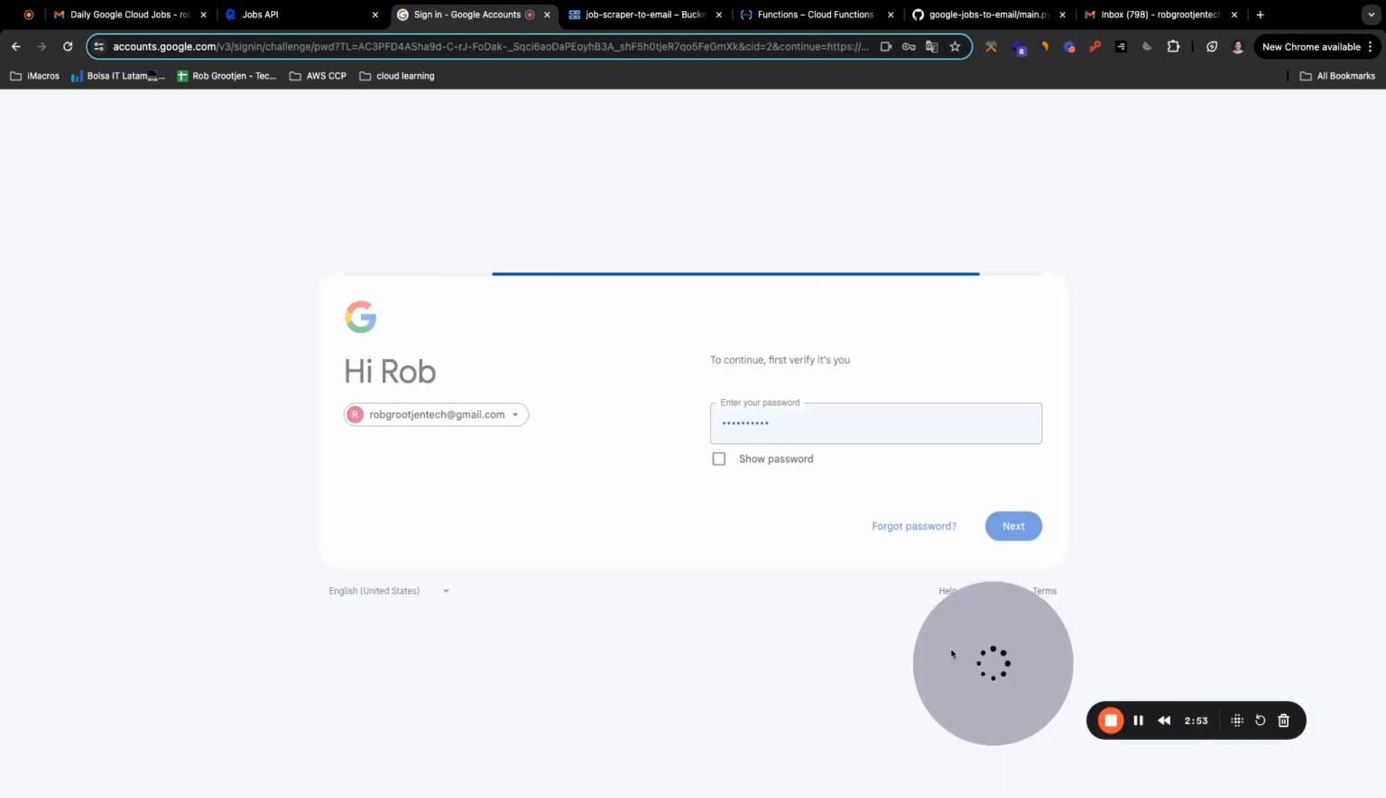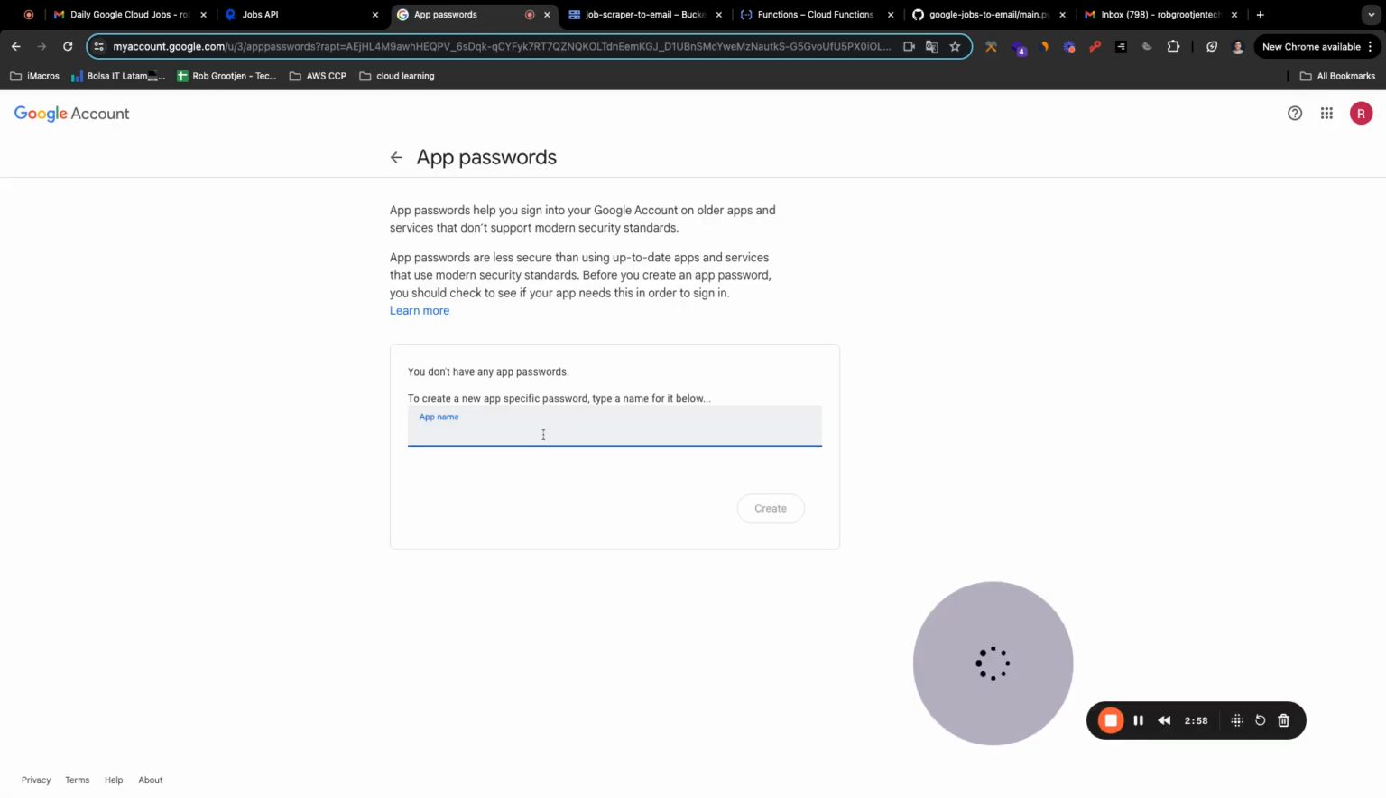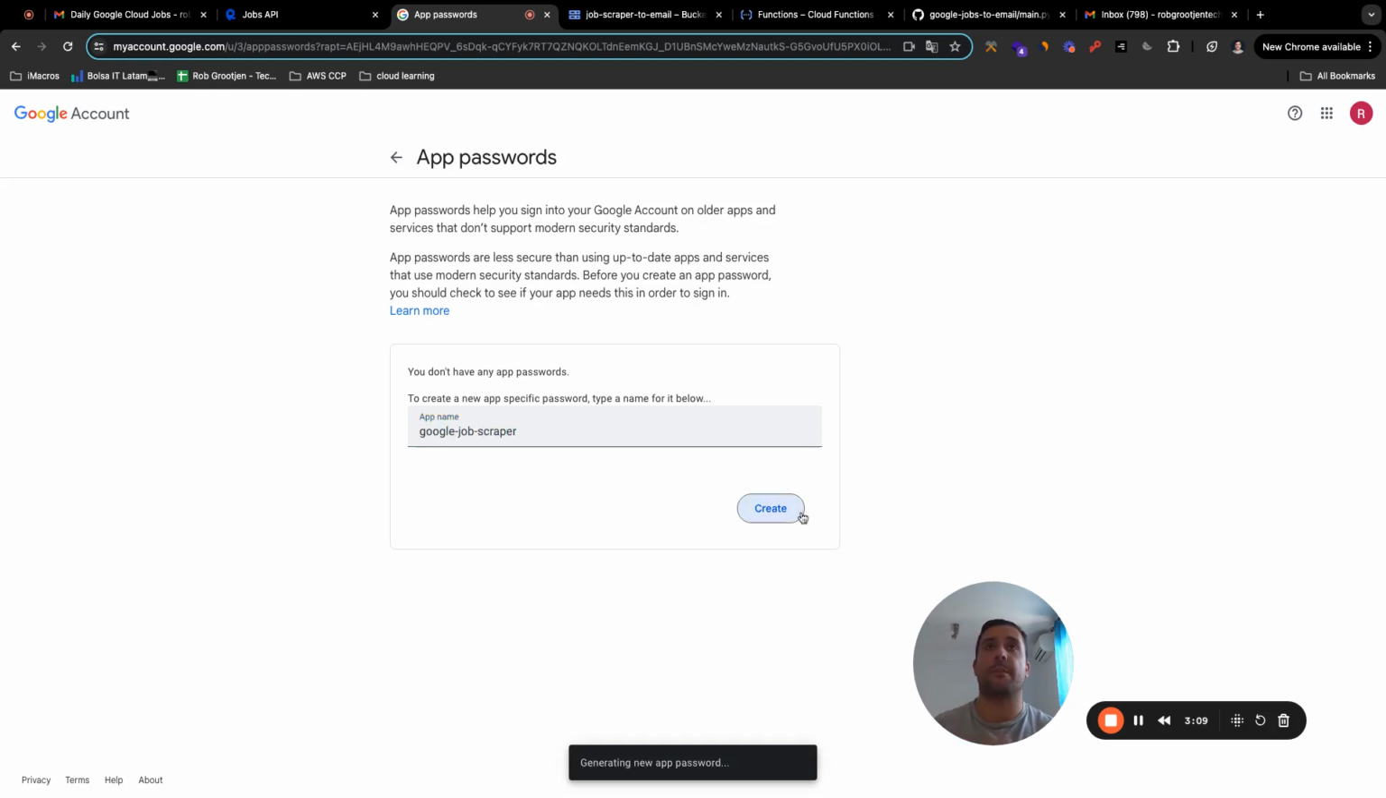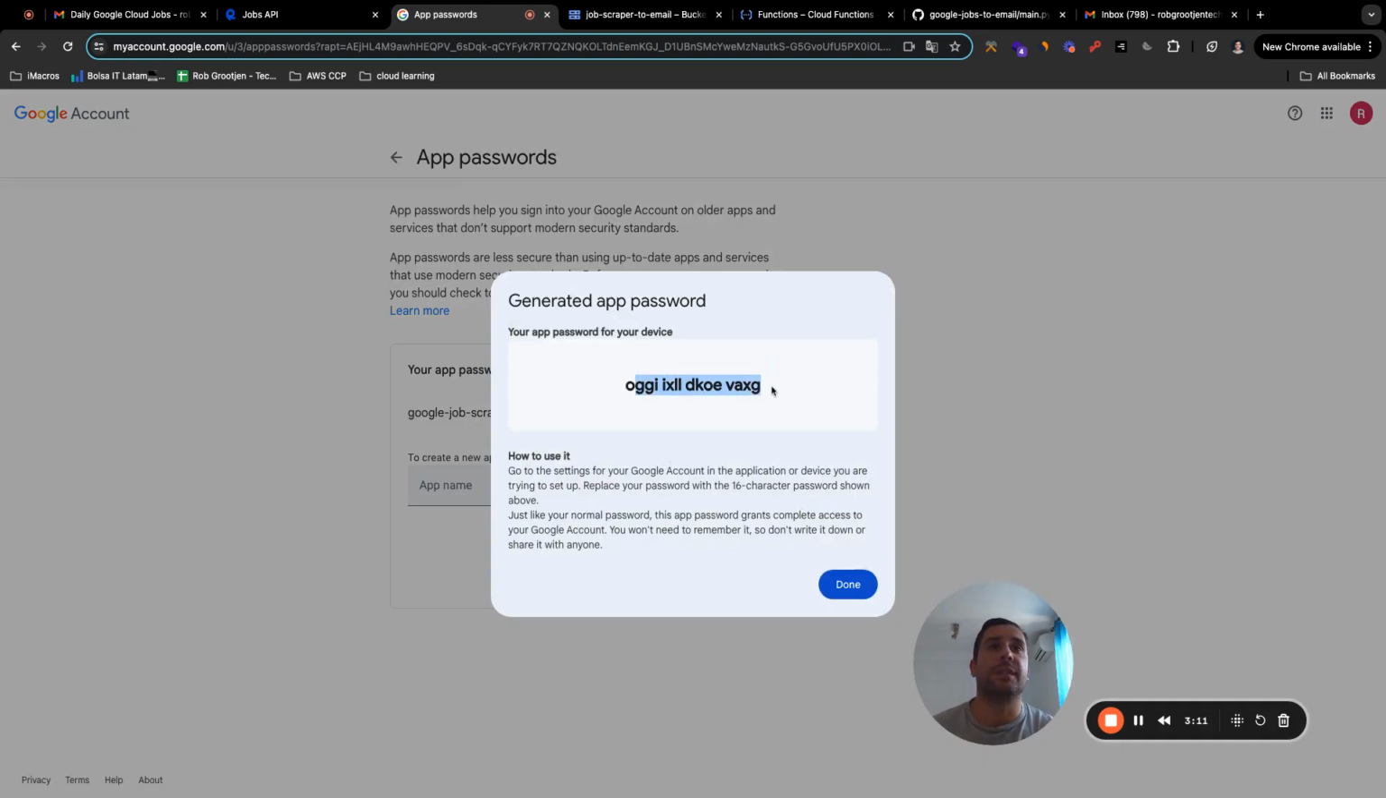First of all, I have to log in. This is just like a test email. So here in app name, just set up job scraper. Well, let's Google job scraper. There you go. Create. Okay, we're going to be using this in a few minutes, and this is pretty much step two. So step one was setting up the Rapid API. Step two is setting up the app password, which is done.